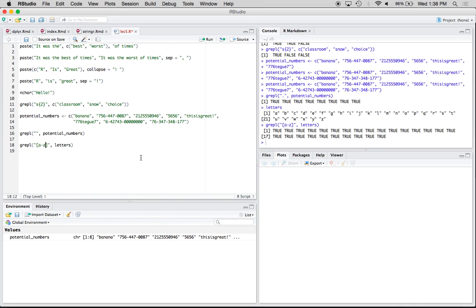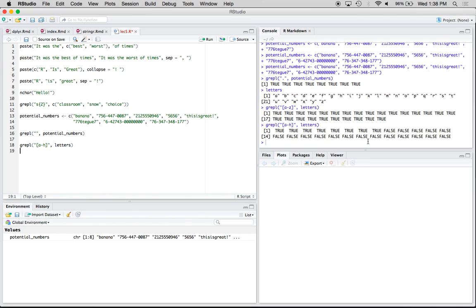But if we cut this off, if we just say from A through H, and then look through the letters after H, we get the result of false, because we've only specified characters between A and H using this notation.